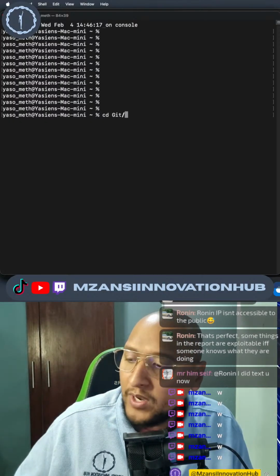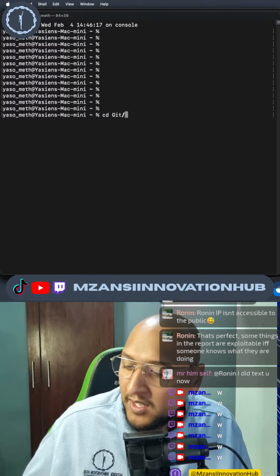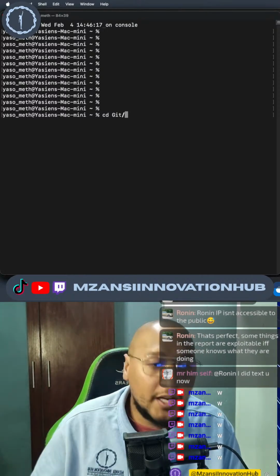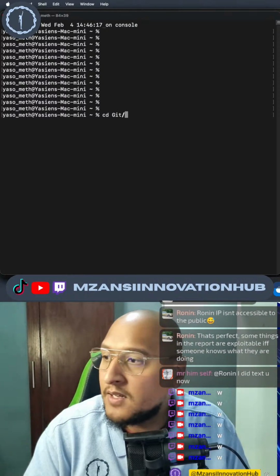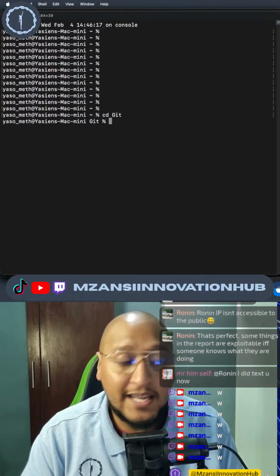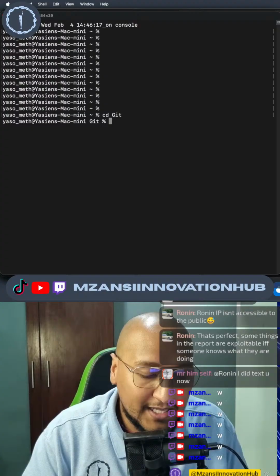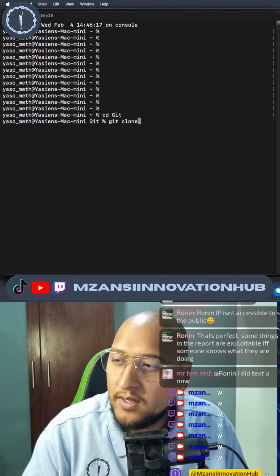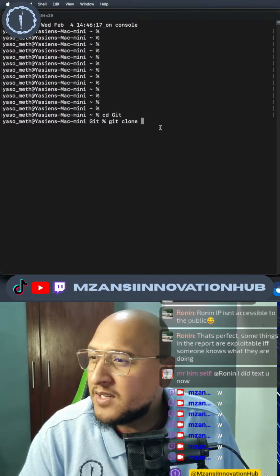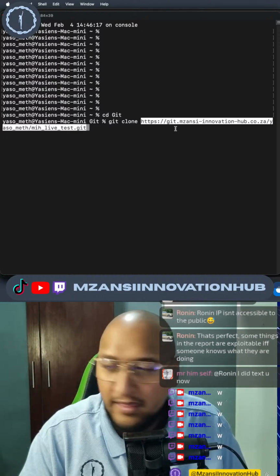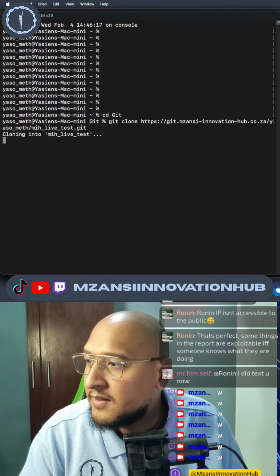Let me know if you have any questions, if you're familiar with the terminal. If not, we can explain some things. I'm not an expert, but I do know a few things. So I'm going to change directories into our Git folder. And then from here, I can say git clone. And I'm sure I should just be able to paste it. Paste, and then enter.